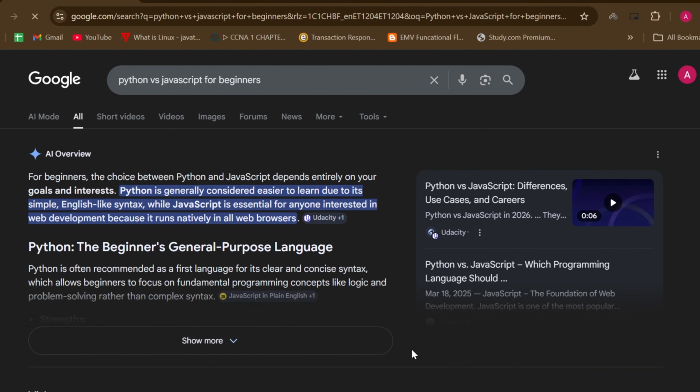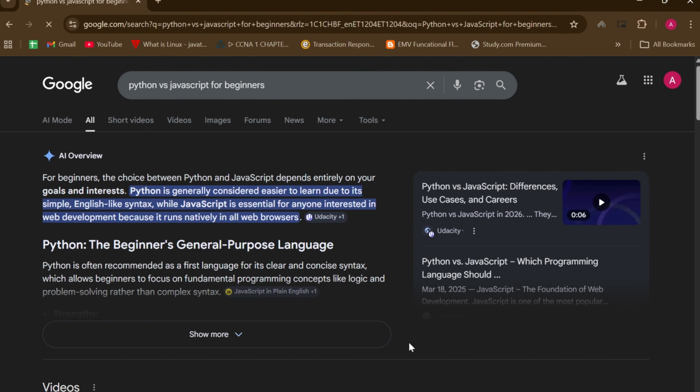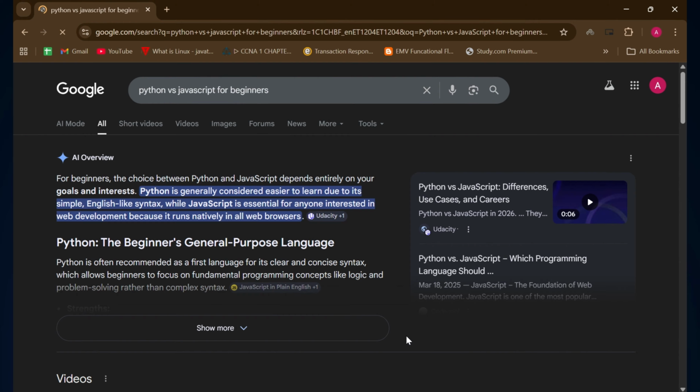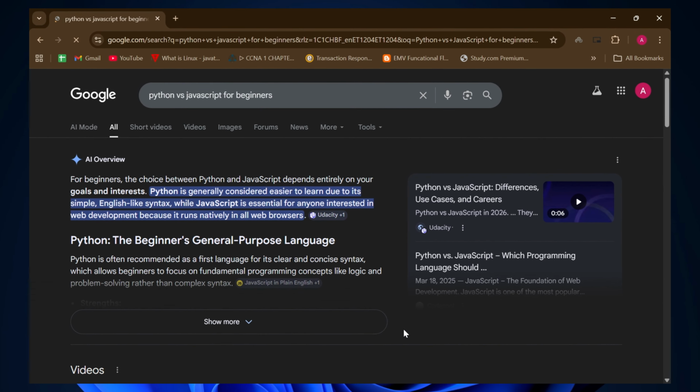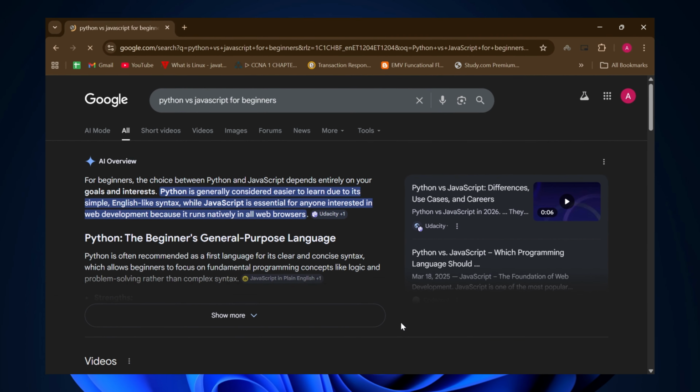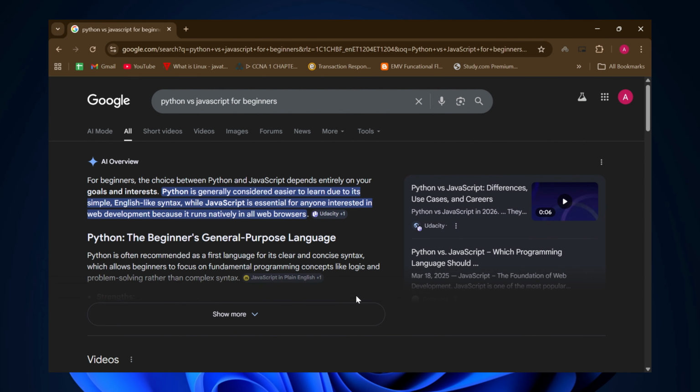Does your Google search look like this? AI-generated summaries pushing all the actual website links way down the page. Google calls it a feature, but honestly, many of us find it distracting, slow, and sometimes even inaccurate.